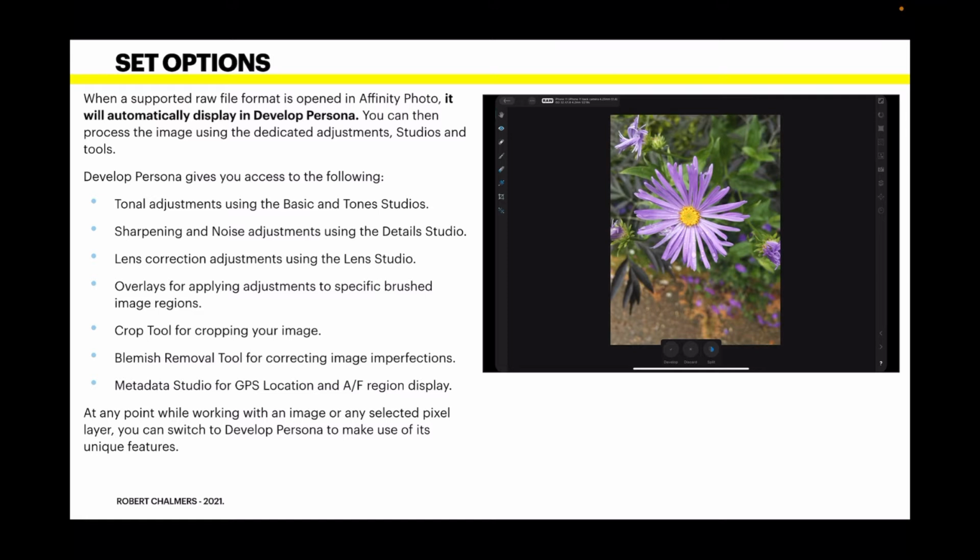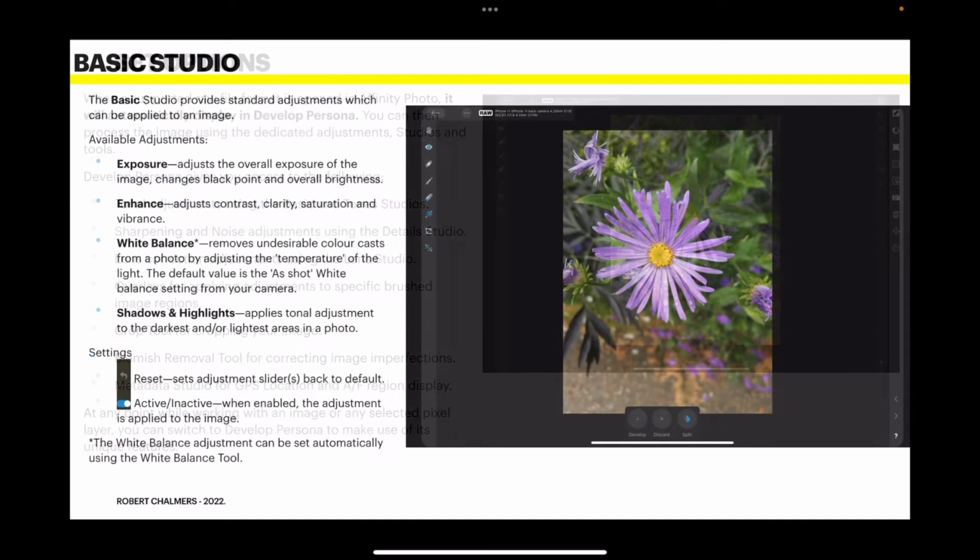At any point while working with an image or any selected pixel layer, you can select to develop persona to make use of its unique features. In other words, you can have a PNG or JPG file open and you can switch to develop mode. Doesn't have to be a raw image. That's pretty cool, but we won't cover that here.